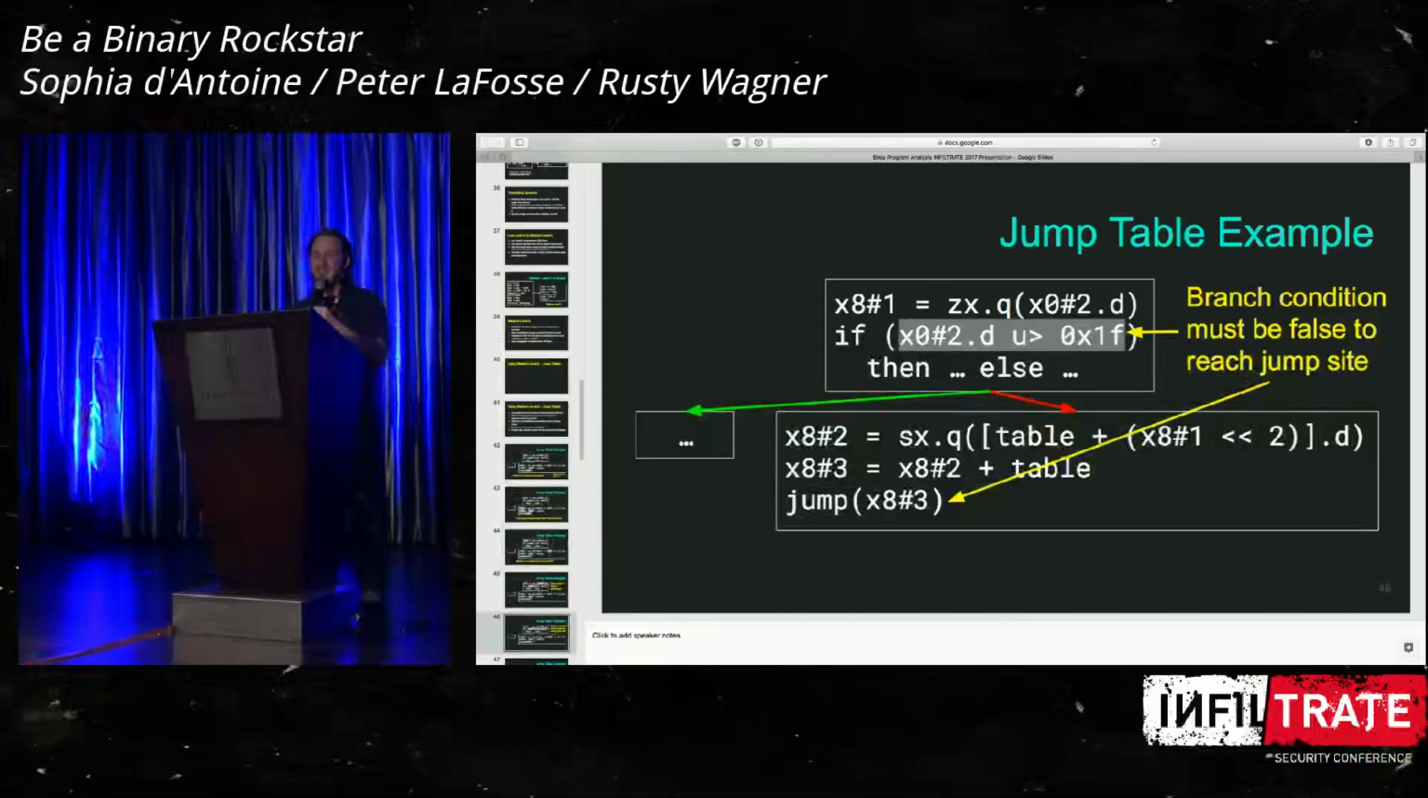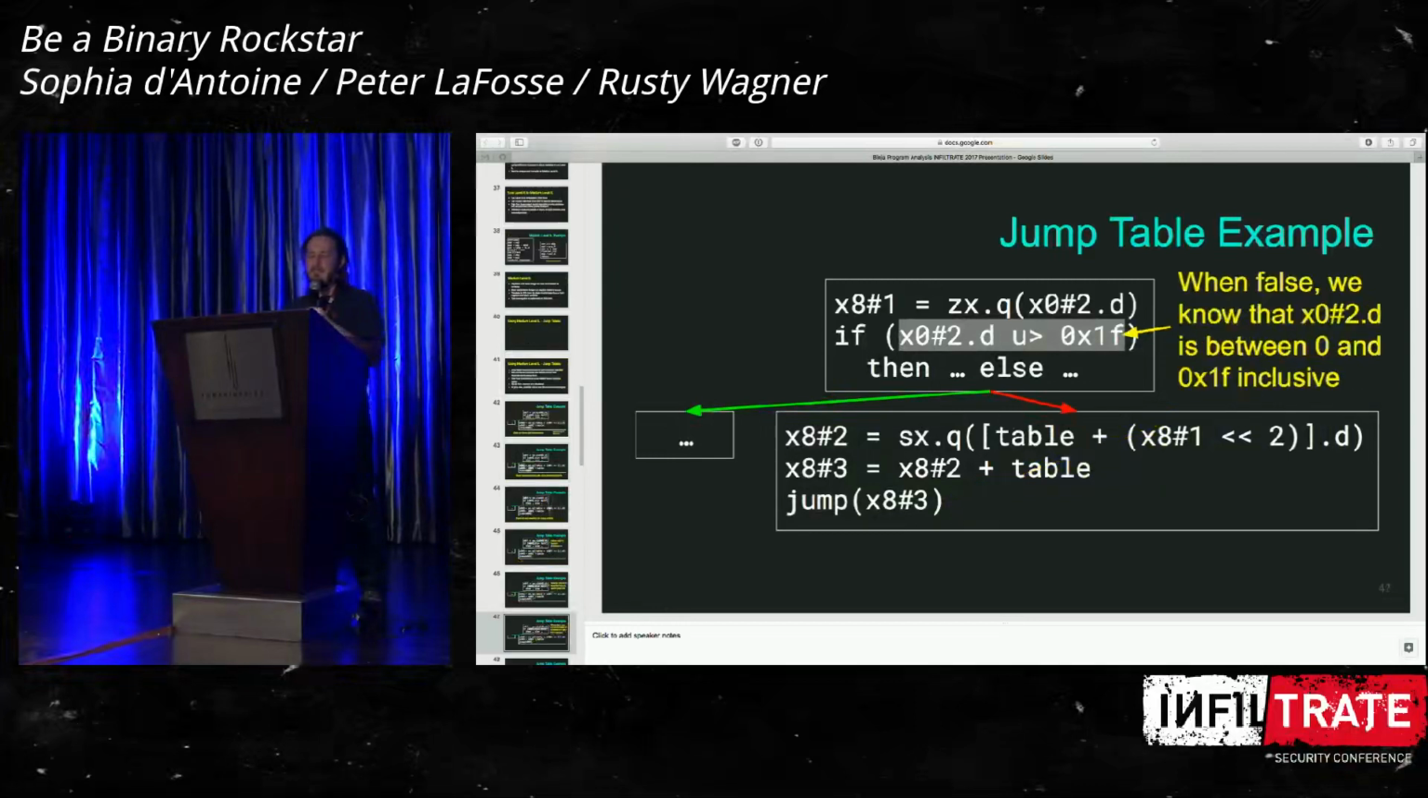That's where the path dependence comes into play. So we have an API that says, do we know which way this branch took? And in this case, it would say yes. We know it took the false branch. So since we know that's false, we know that this value is between 0 and 1f inclusive. It's guaranteed because we know that expression is false.